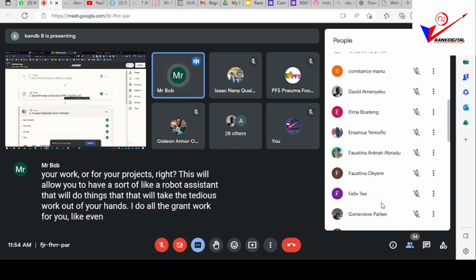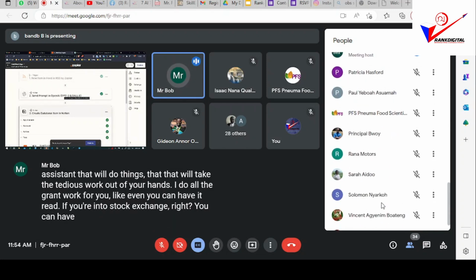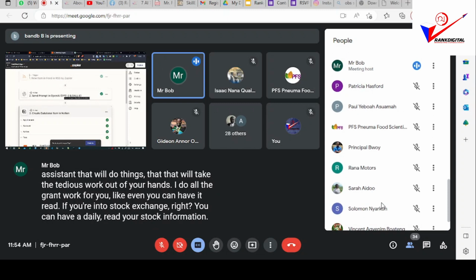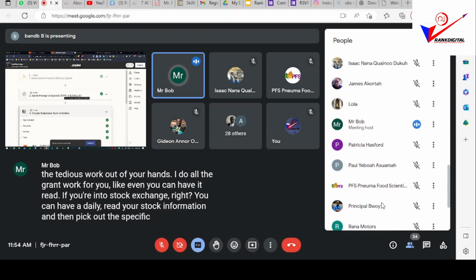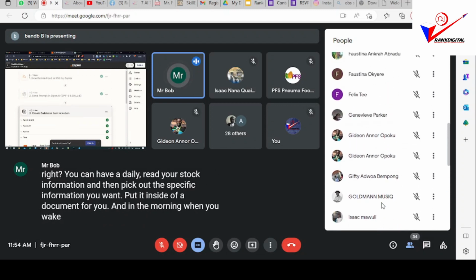Even if you're into the stock exchange, right? You can have it read your stock information daily and then pick out the specific information you want, put it inside of a document for you, and in the morning when you wake up, all you have to do is go to your document.